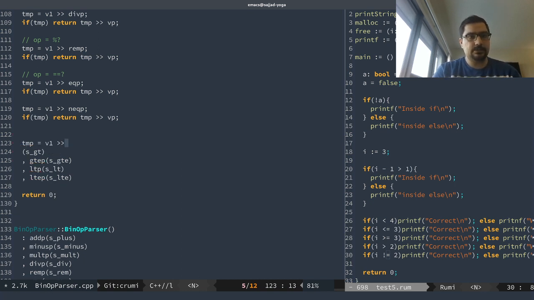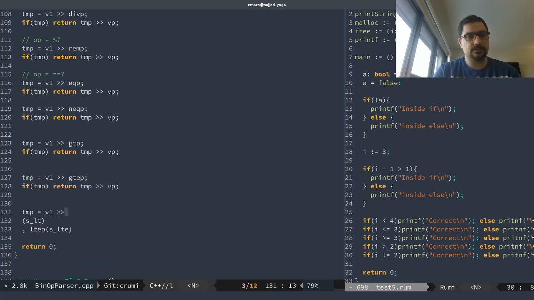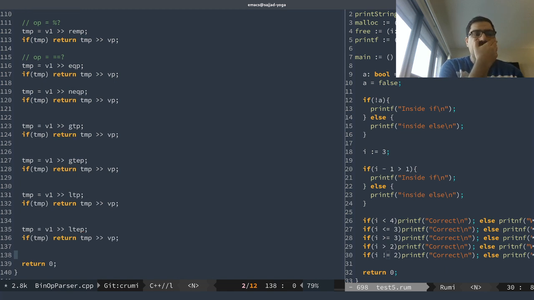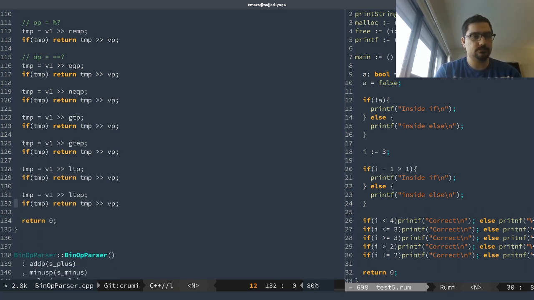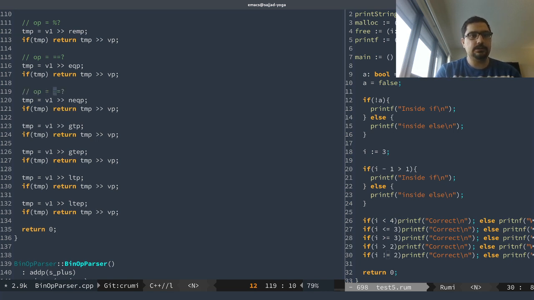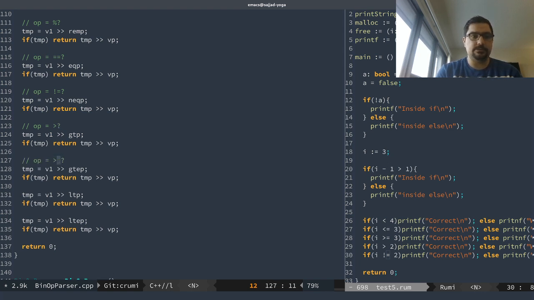Now do that again, and again, and again. Now all we have to do is add the comments, and that should be it. So this is equal, this is not equal, this is greater than, this is greater than or equal, this is less than or equal, and this is less than.